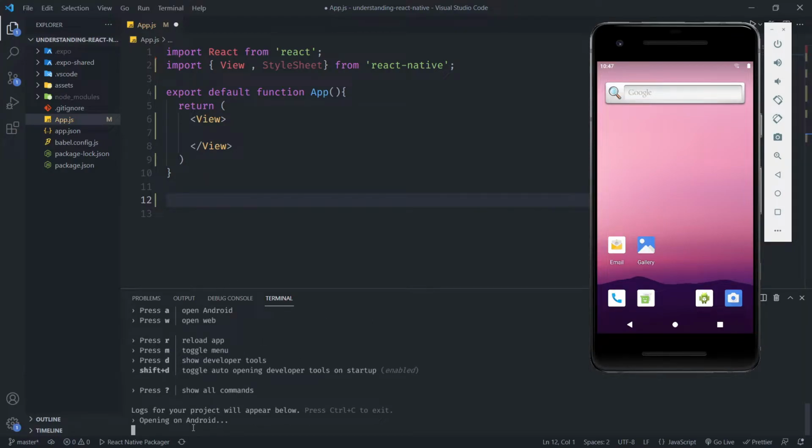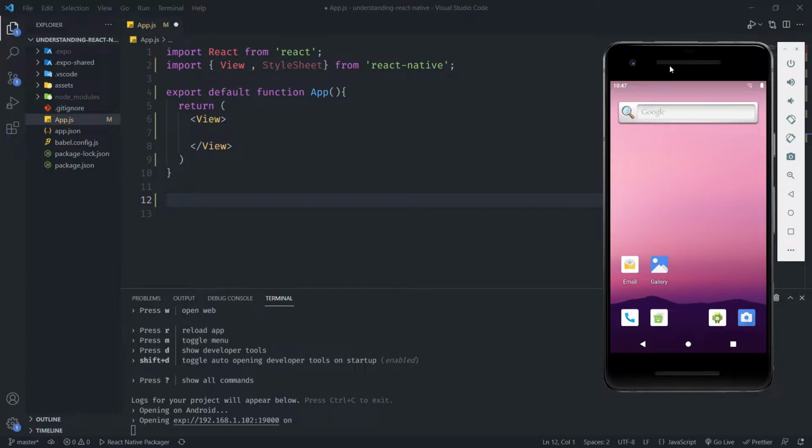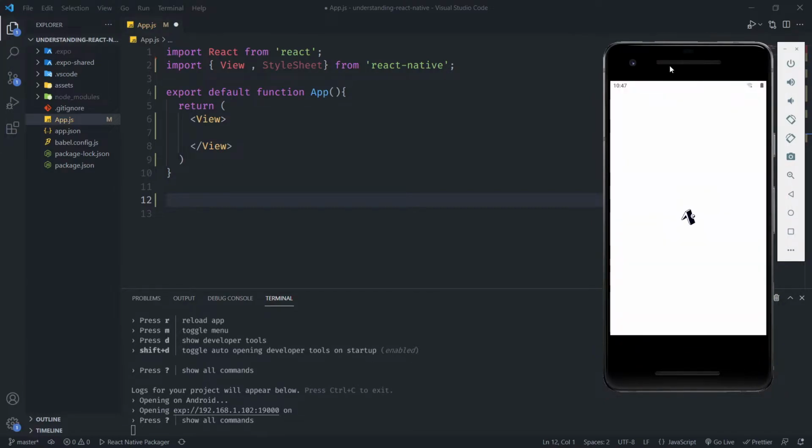All right, now let's save this and let's check this out, how exactly we can work with the Android. So I just press A so that I can open the Android, and let's just wait for some time to get an Android emulator on the side, so that our application can run this particular app onto the Expo. So we need to wait for some time. A new update is available, so it's downloading the new updates.